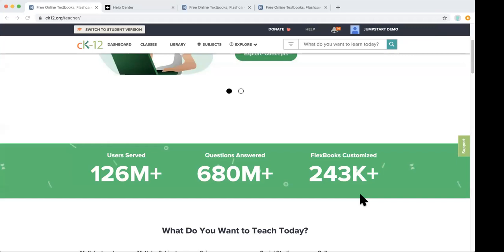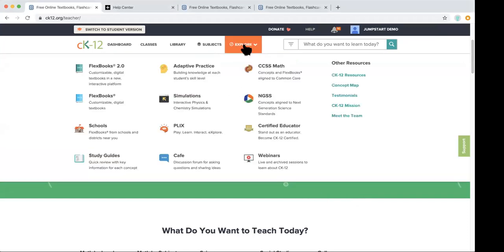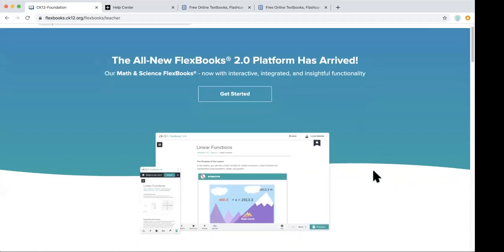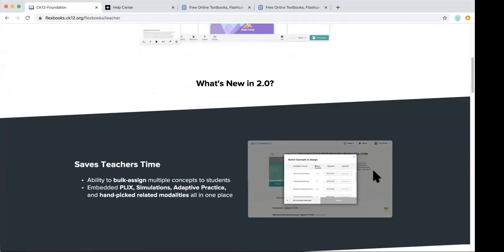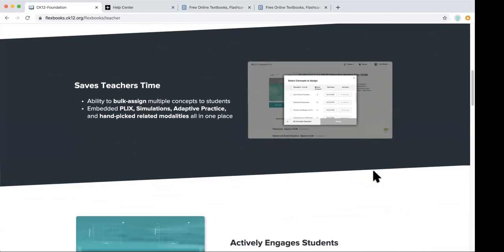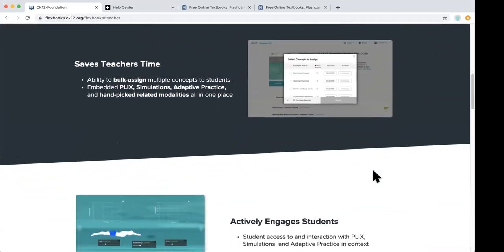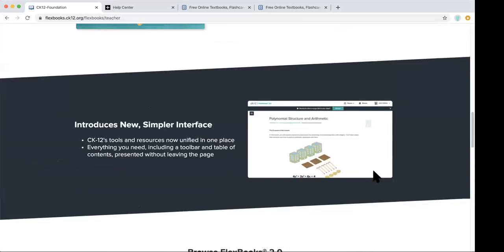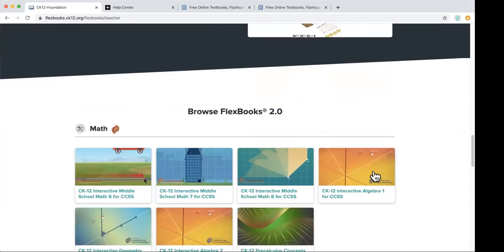And let's talk about 2.0. So the question originally was, what's the difference between FlexBooks and FlexBooks 2.0? From the Explore menu, I'm gonna select FlexBooks 2.0, and you can read a little bit about our FlexBooks 2.0 here. What's new? We're saving teachers time, bulk assign. We've got all these embedded interactives, actively engaging students, a new simpler interface.